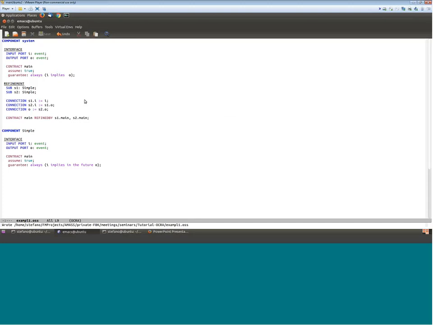So we can also implement the components with a behavioral description. OCRA actually has 2 modalities. You can use a discrete time semantics or a continuous time semantics. In the discrete time semantics, we use SMV for describing the behavior of components, which you can think of as a symbolic representation of a state machine.